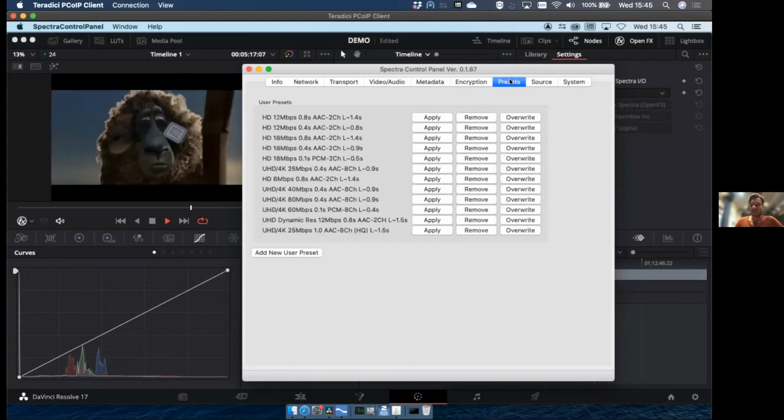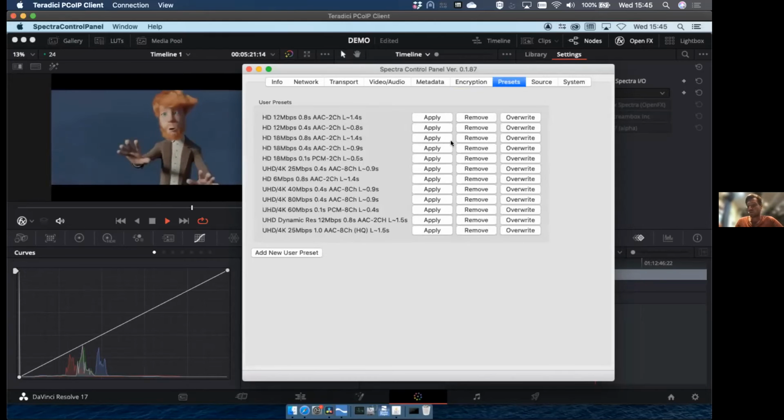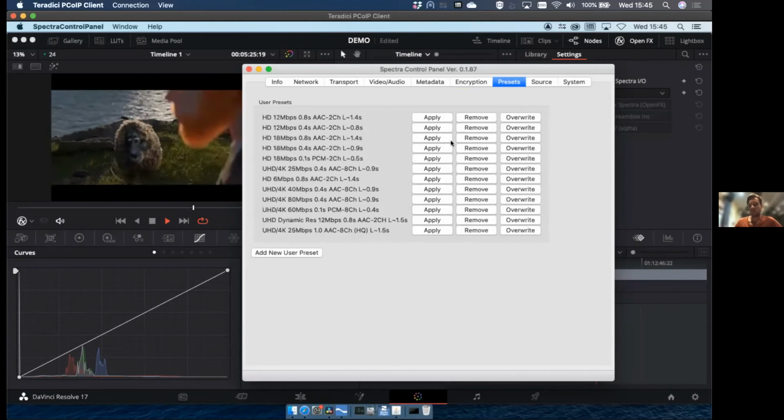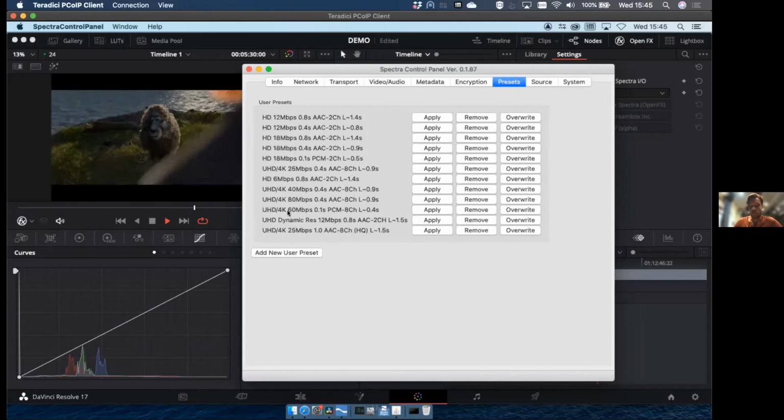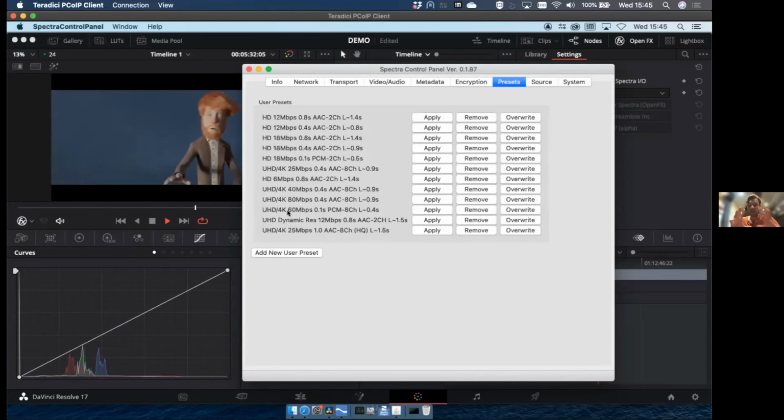We also have the ability to load presets. So I can say, yeah, I want to do a 12 megabit. I've done a successful 12 megabit to Netflix, for example, or to another post house or to a theater. And I want to save that as a good preset going forward, at a certain bit rate, whether it's going to be UHD, 4K, and it will take all those settings or particular settings that you want when you apply these presets.